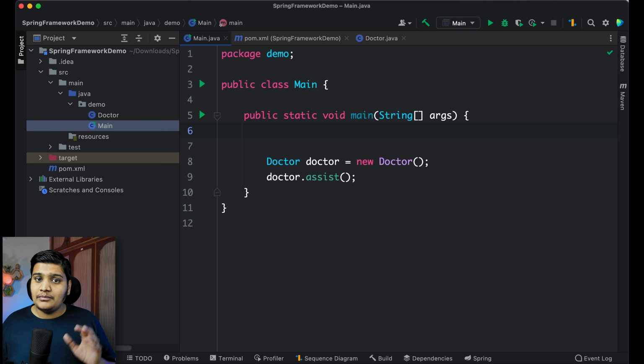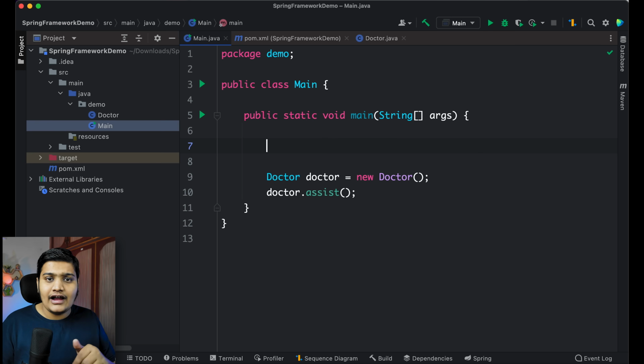Now what's the difference between Bean Factory and application context? Application context extends Bean Factory, so there are a lot more features within the application context. Now if you want to know the exact differences, you can go to the documentation and go through everything, but here we will be using the application context for now. For that I will link the article in the description below.